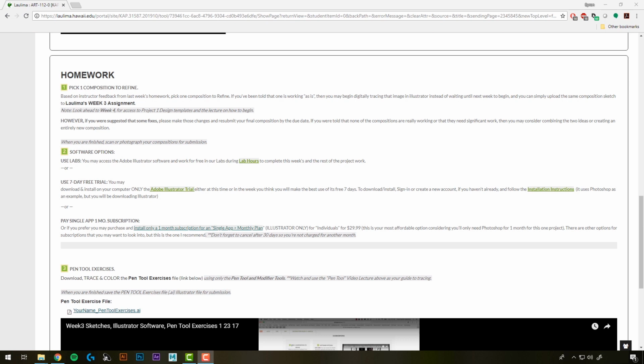Once you're done with refining your composition, just like last week, you're going to scan it or take a picture of the drawing, and then you'll be submitting that image this week for your homework. And if in your feedback I said that your composition was working as is and doesn't need any more refining, then all you have to do is resubmit your drawing from last week in the week 3 assignment section.